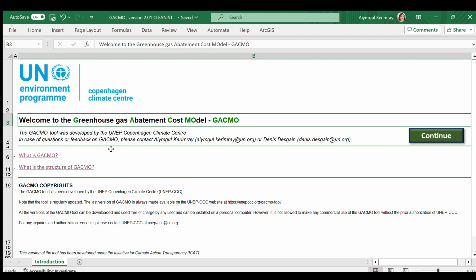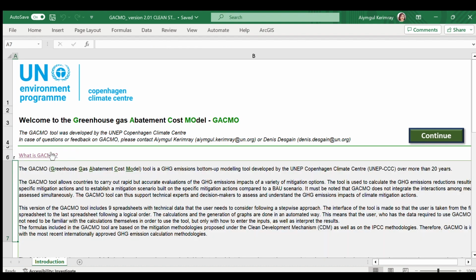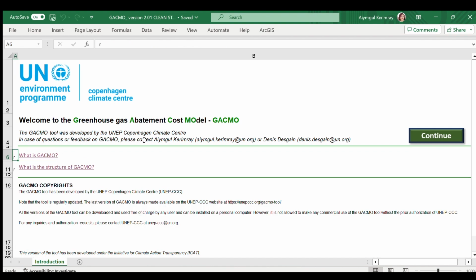In this video, I will go through the main spreadsheets, main steps, and the tables to be filled by the users in the GASMO tool. This sheet, Introduction, is the first page of the GASMO and first spreadsheet in the GASMO tool. In this spreadsheet, basic information about the GASMO tool is provided. To continue to navigate in the GASMO tool, the user must click on Continue button on the right top of the screen.